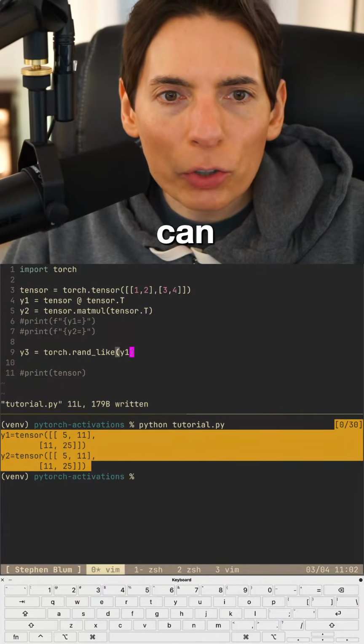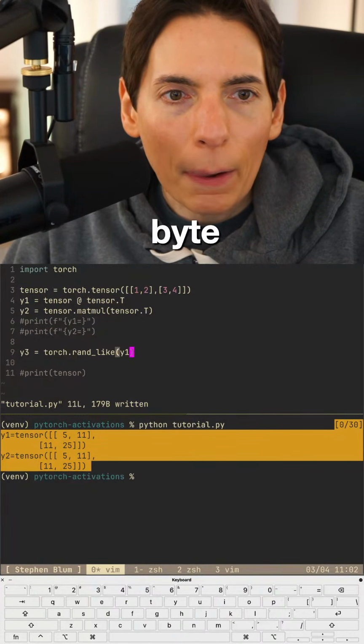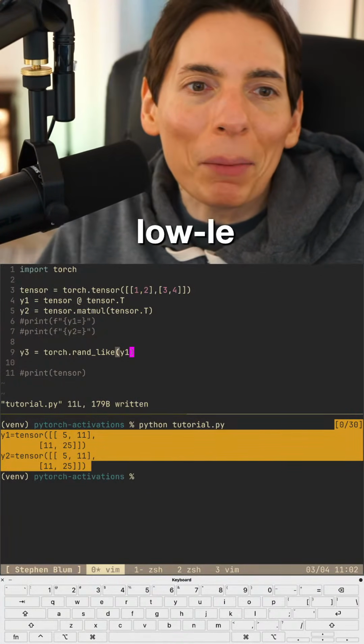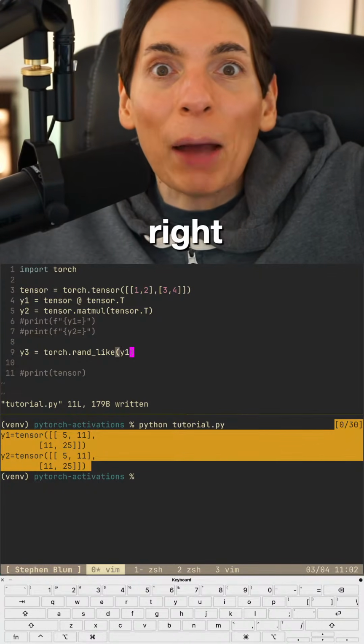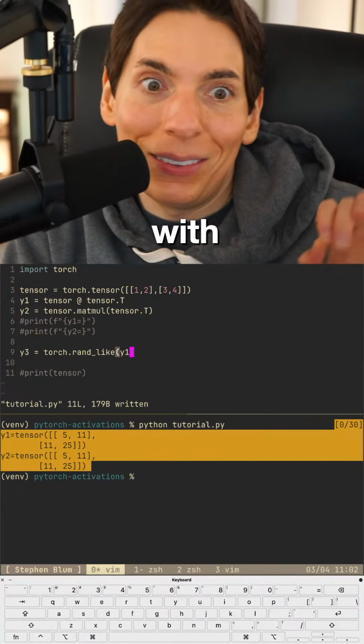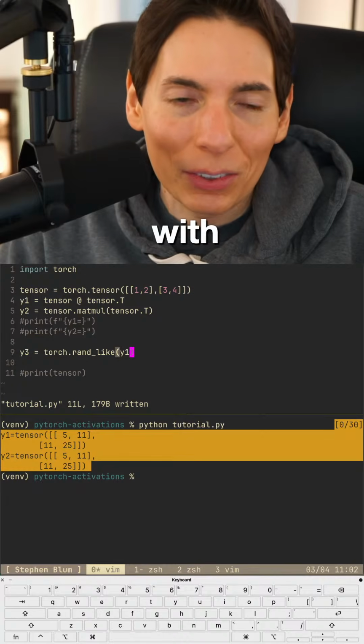We can pack structures with just 1 byte, 8 bits, in low-level programming. Hey, Facecam, you're right. You're absolutely right. You can do a lot with 8 bits. You really can.